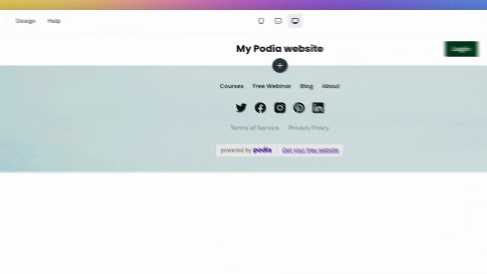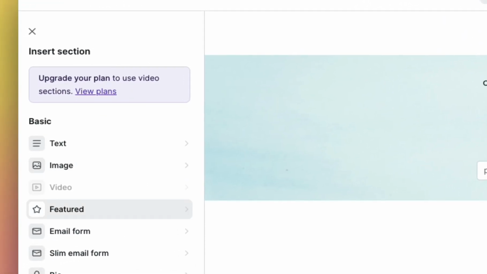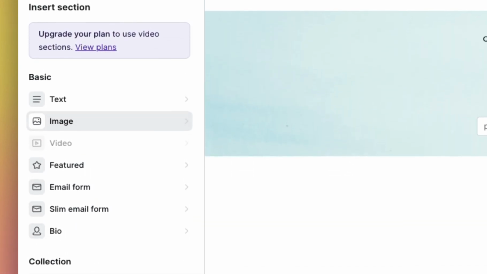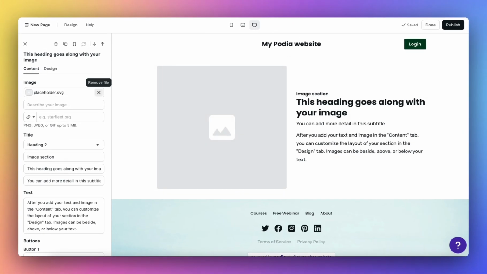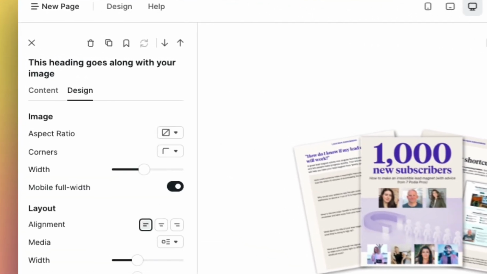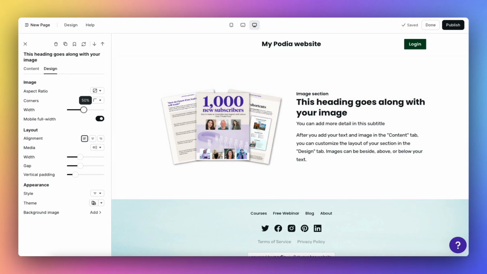Now in the Podia website builder, click the plus sign, and you can add an image section or a featured product section or any other type of section you'd like with your image. So I'm going to add an image section, and in the image spot, I'm going to upload the graphic that we just made.